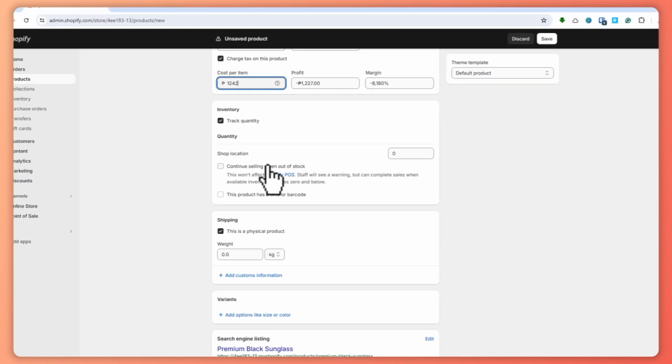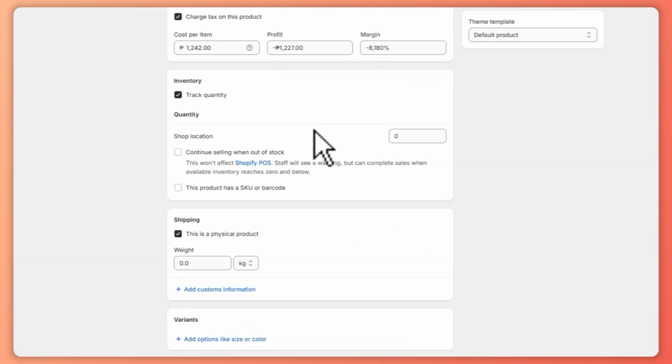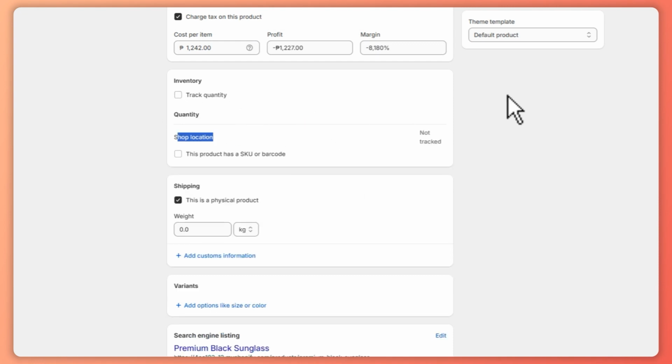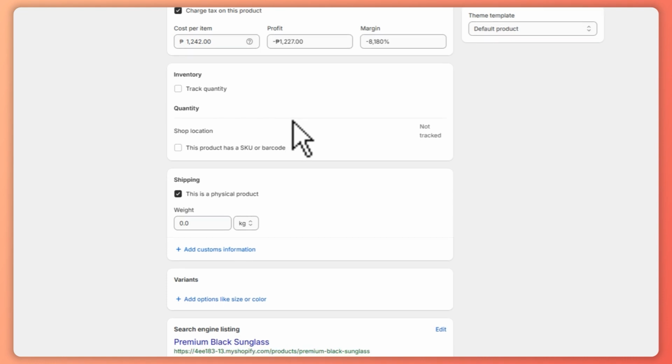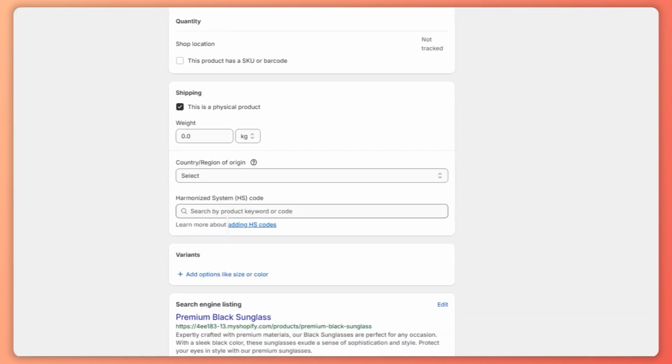After that you have the inventory. You can track the quantity if you enable this right here. So you would have the shop location and so on, but I prefer not to, so I'll just not track that. And for the shipping right here, you can indicate the weight. This would be necessary for your shipping, so make sure that you get this correctly. And you can also add more custom information if needed.